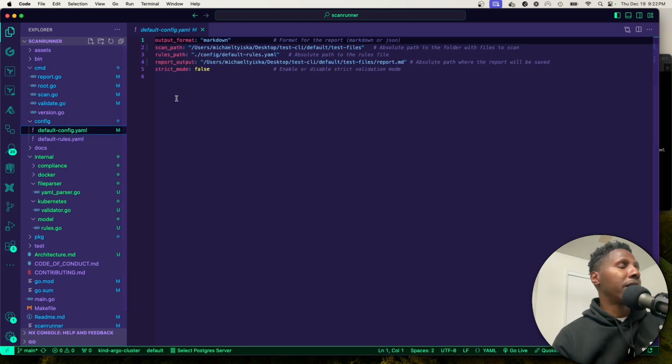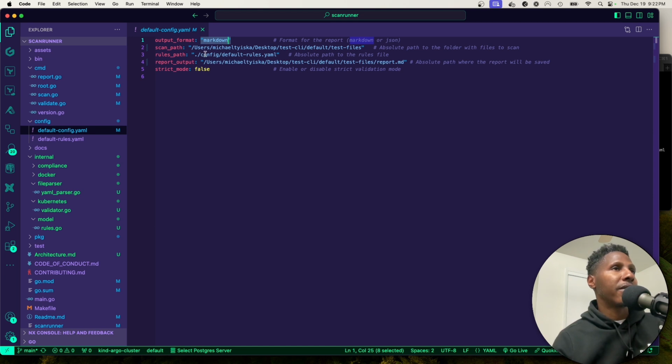This is the default config. This comes out of the box. When you run it, you want to set these as the paths to where you want to scan. Again, we only support markdown. I think I added checks to make sure that if you run it against something else, it'll fail, because we don't accept JSON at the moment. You put your scan path, and I will show you an example of that as well, so we're on the same page.